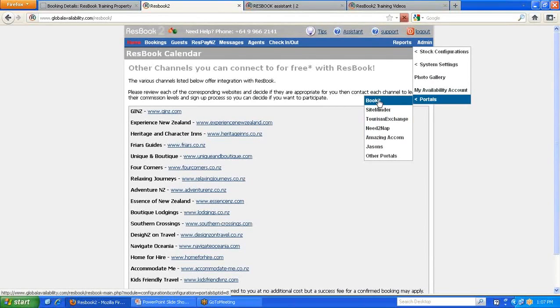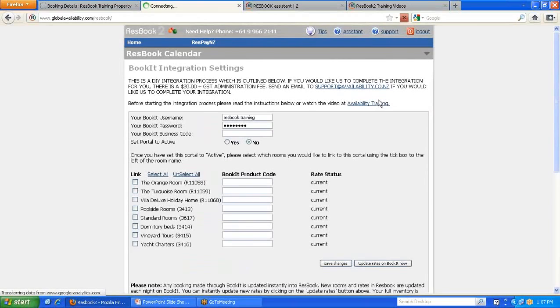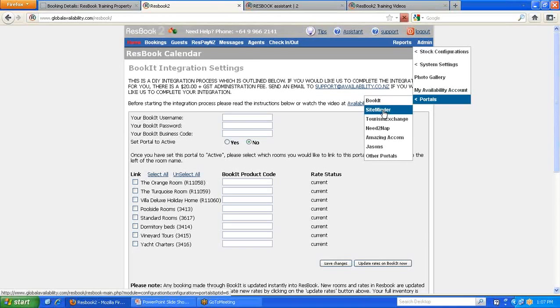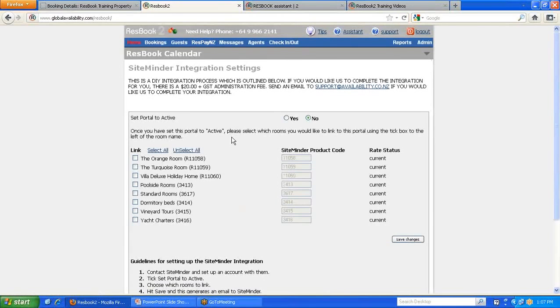Now the portals work a little differently. For example, let's talk about Bookit. Bookit is a fantastic New Zealand channel manager, and as with all the portals, you first need to communicate with that portal or that channel manager to establish your account with them. They will then give you the information needed. You will be able to then come back into ResBook and indicate how you would like to communicate through to them.